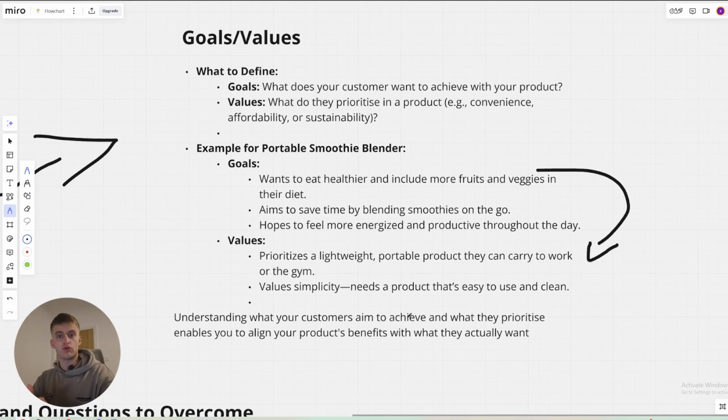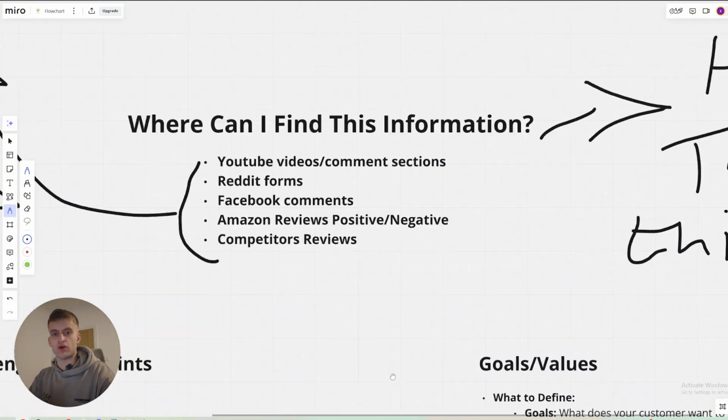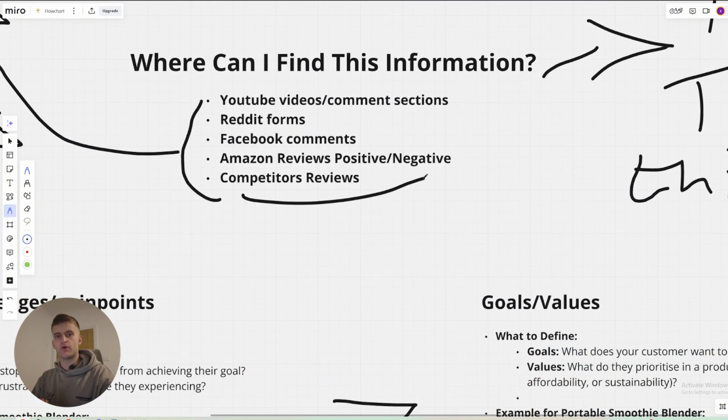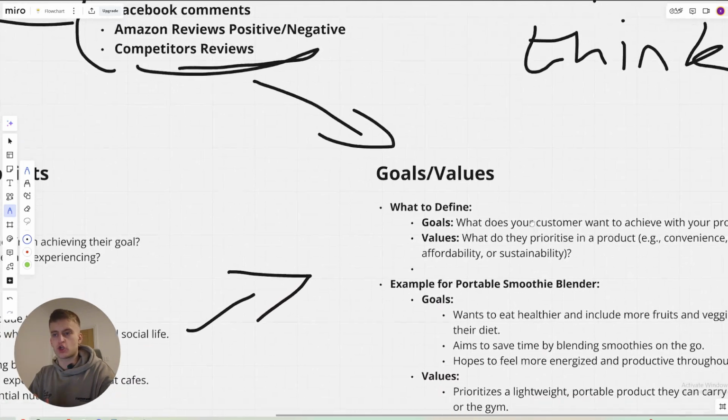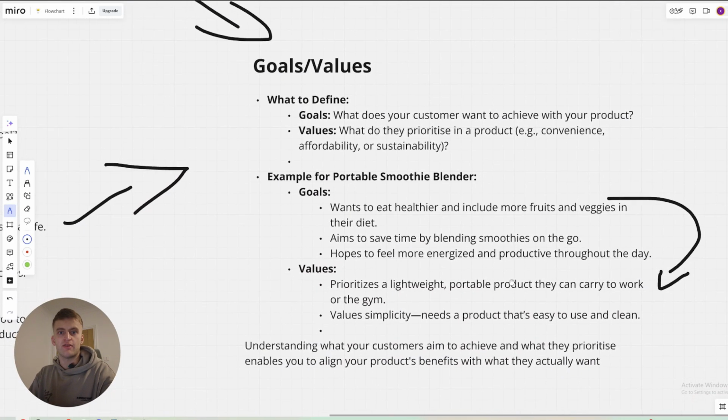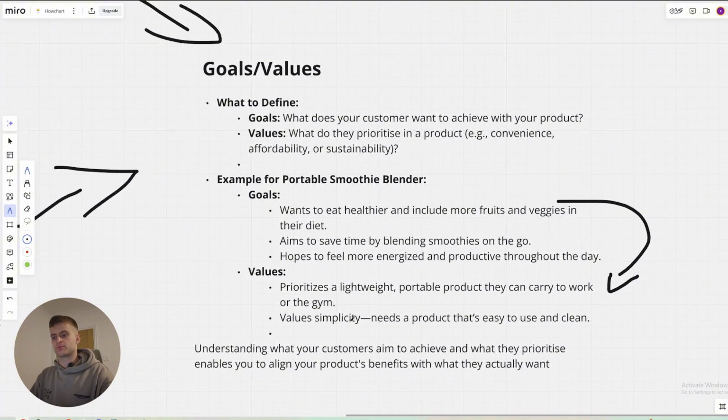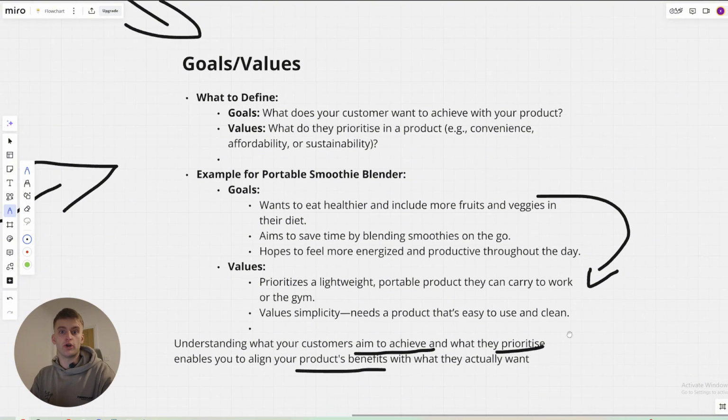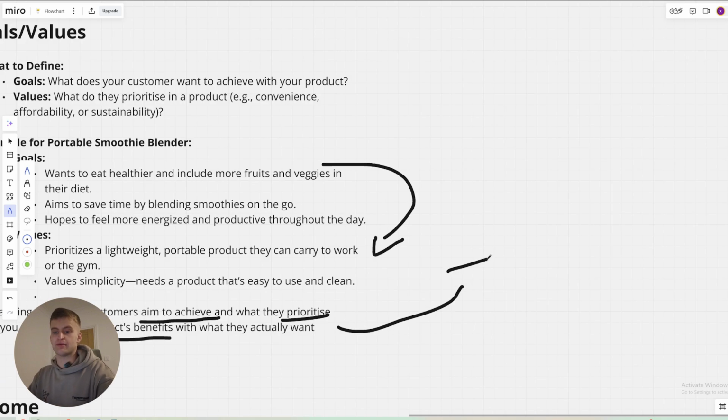So again, go through YouTube, go through Reddit, go through Amazon reviews, figure out what do people want when they buy this product. Does your product provide the goal that they want when they buy? Once you've found that, you're going to be able to understand what your customers actually want to achieve, and then you can prioritize this and align your product's benefits within your ads. You could show the product benefits within the ad that they want and be more specific with it.